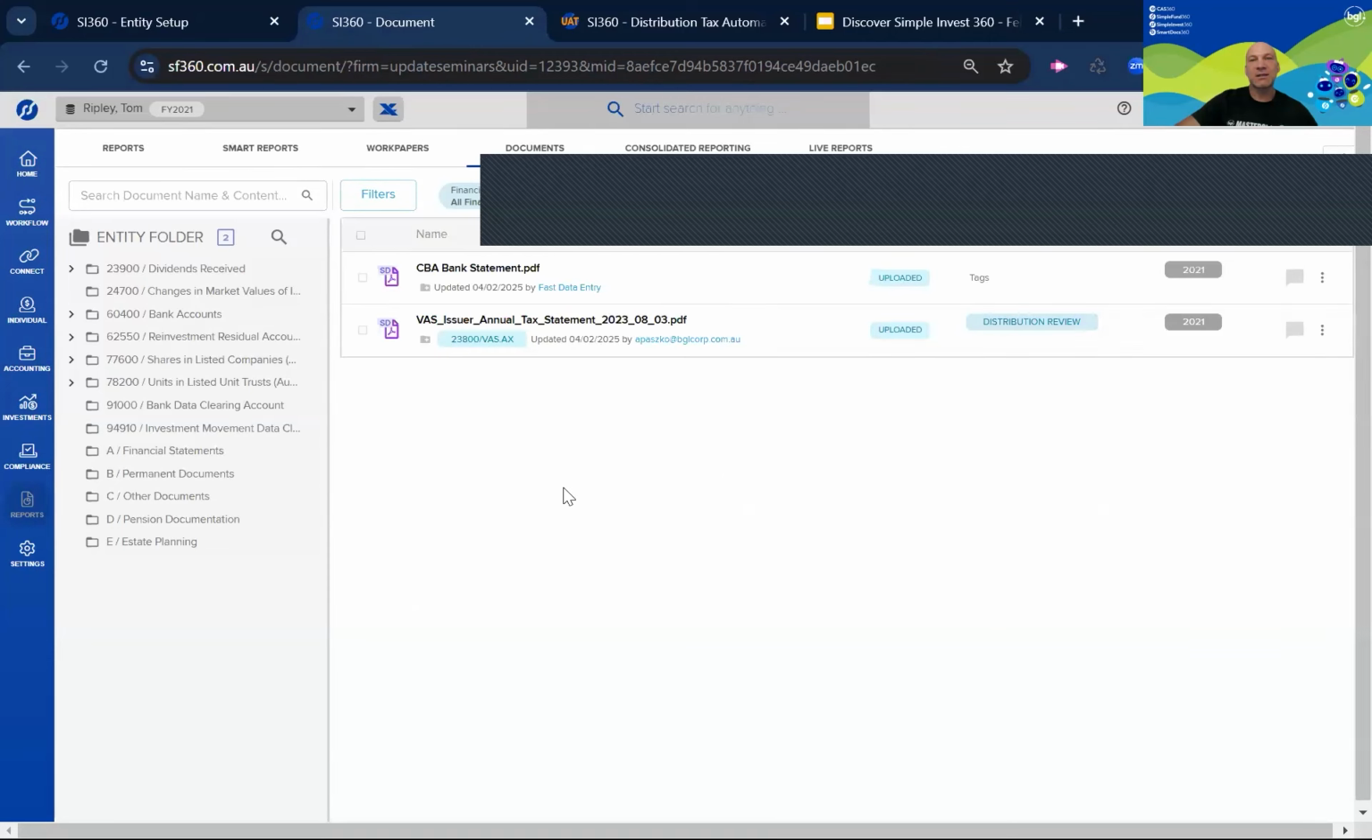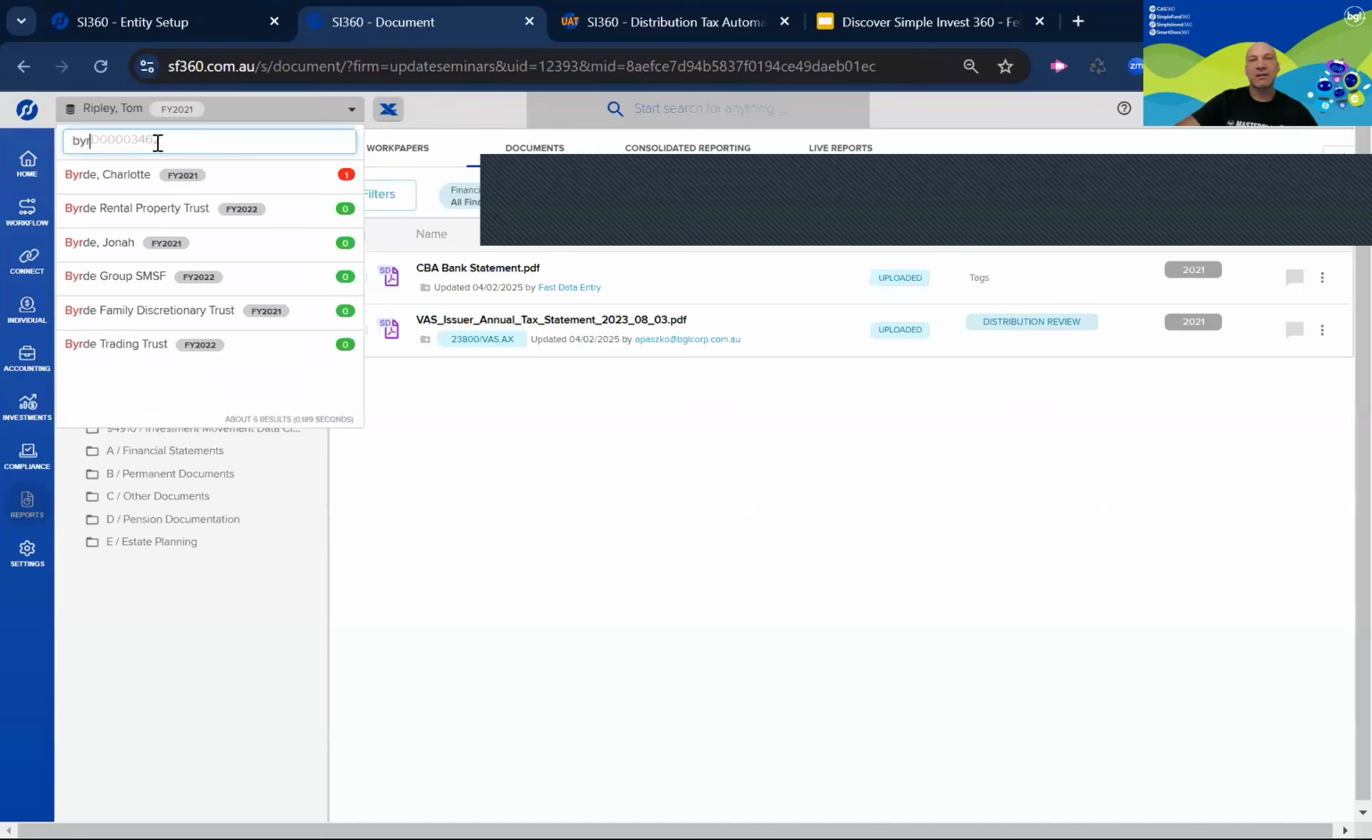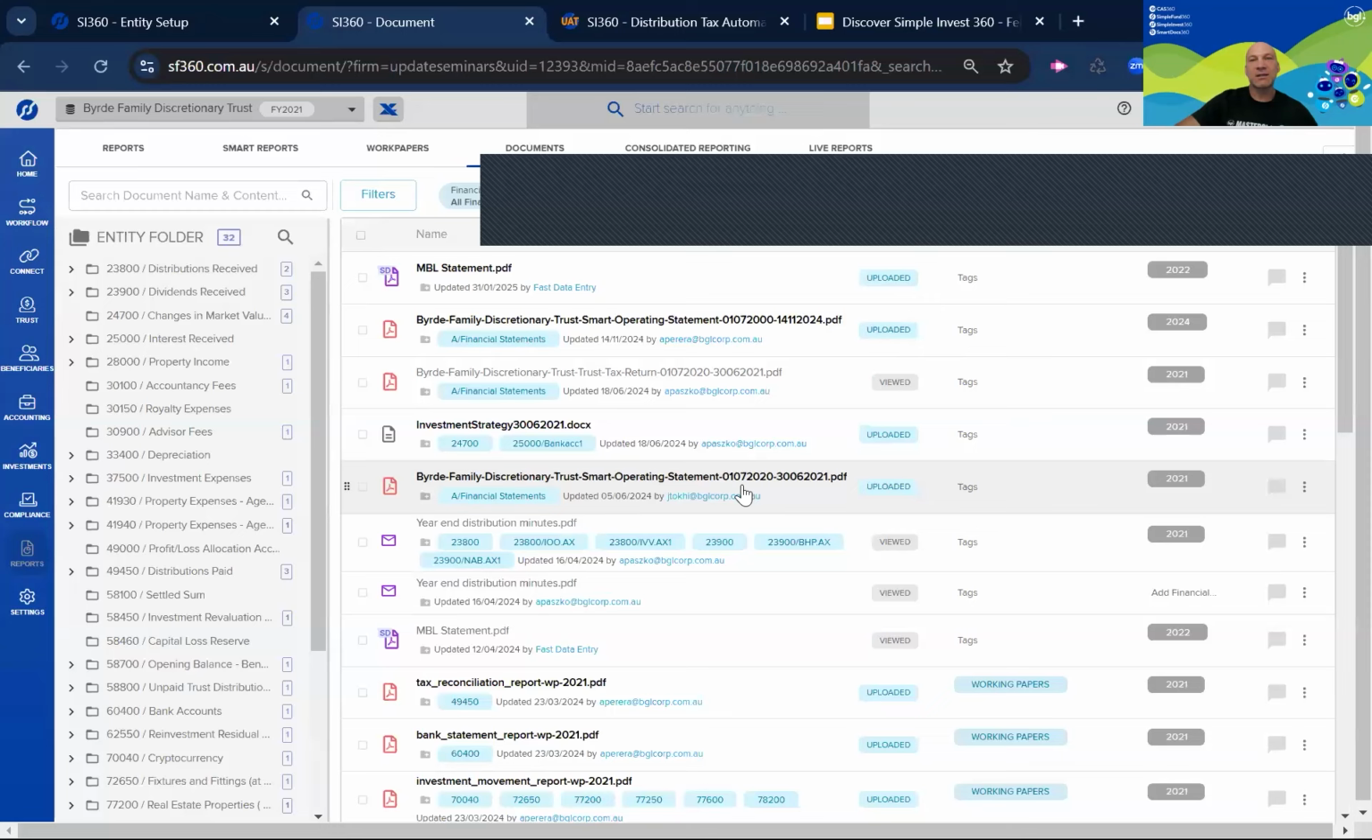Hoping people can still hear me because I think I might be paused. So you can see we've only got a couple of documents here, but if I jump over to one, you can see that I've got many more documents. Okay, sounds like you can still hear me, which is good. So you can see here I've got many more documents uploaded.